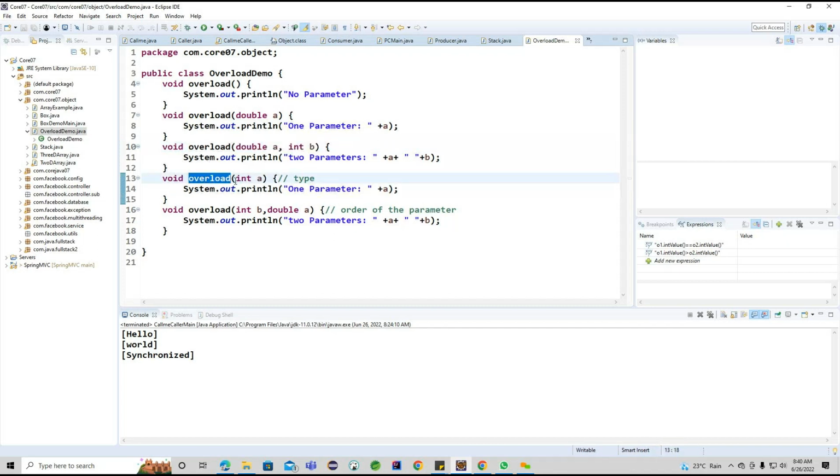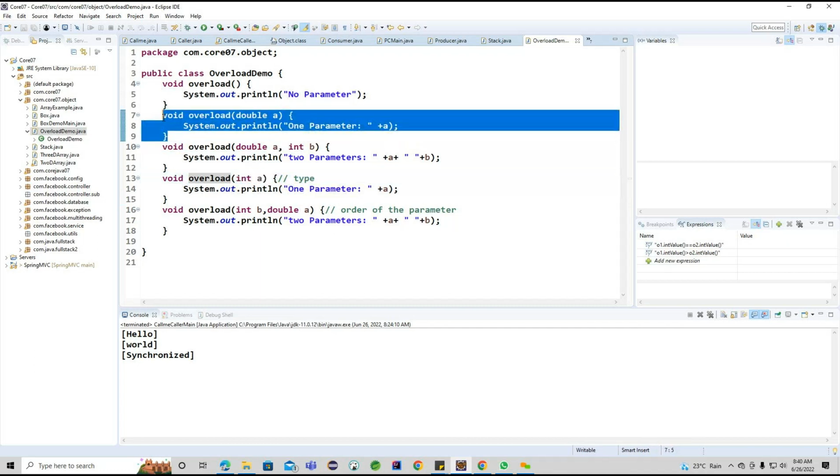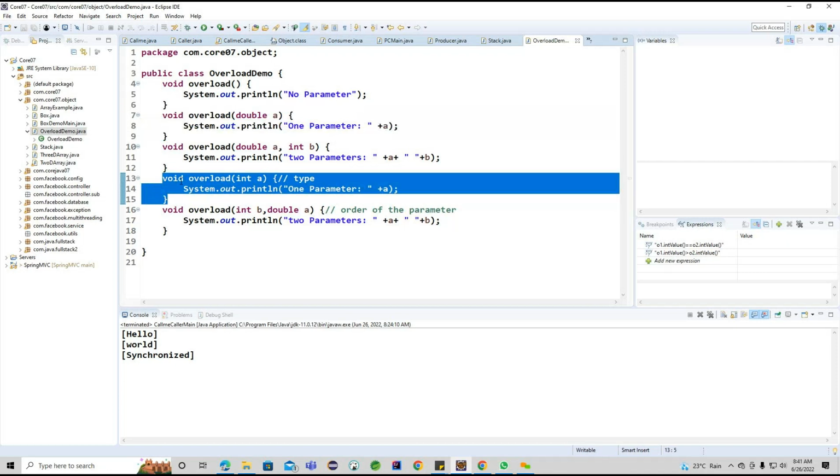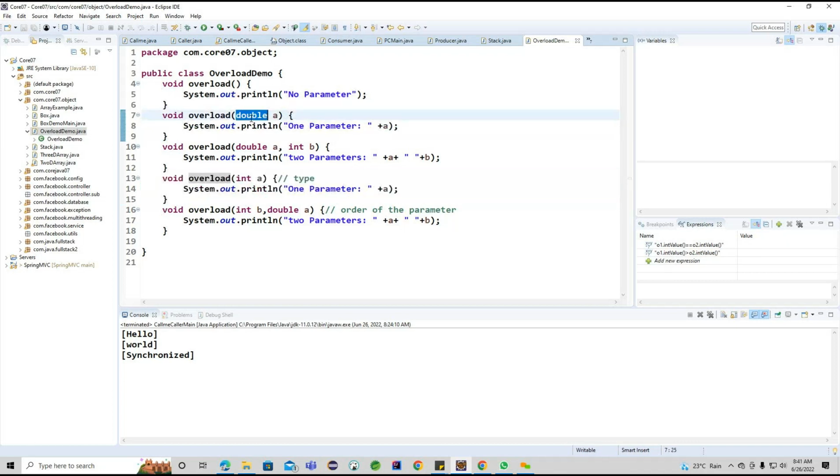And here, one more method is expecting one int parameter. So this is one parameter, and this is one parameter. What we need to understand here is that the type is providing the information, because here we are working with the double data type, and here we are working with the int data type.